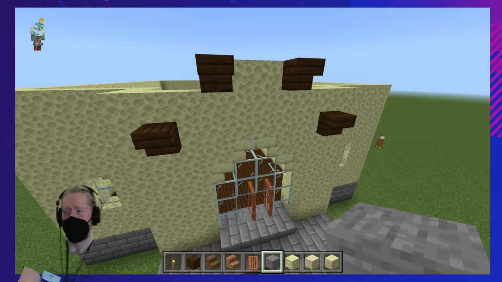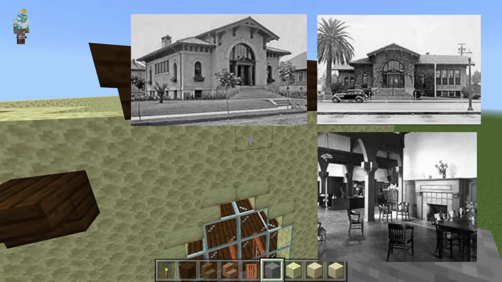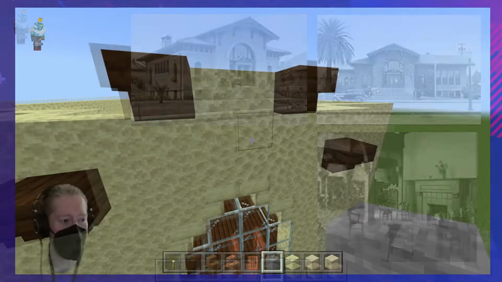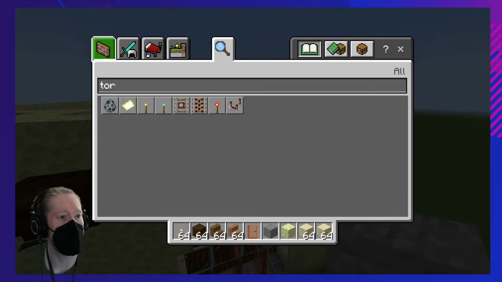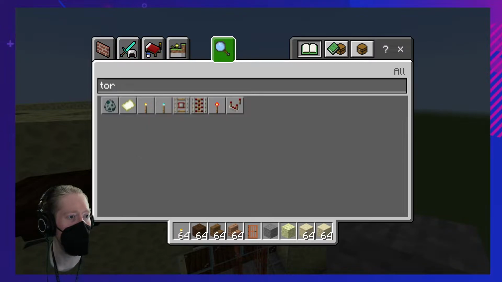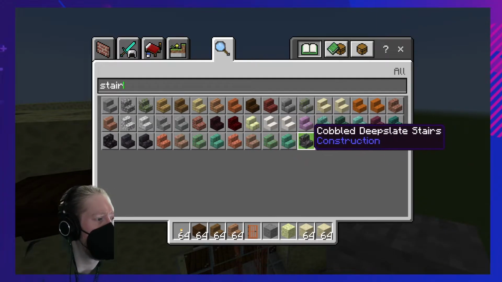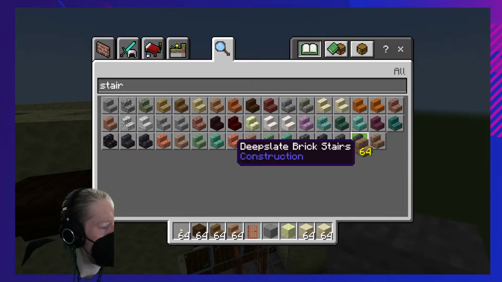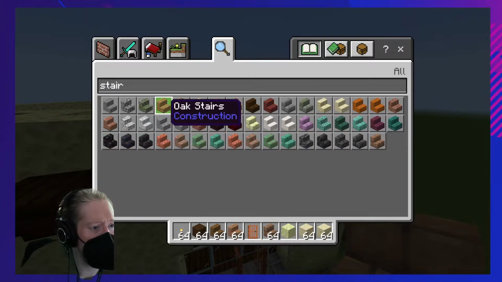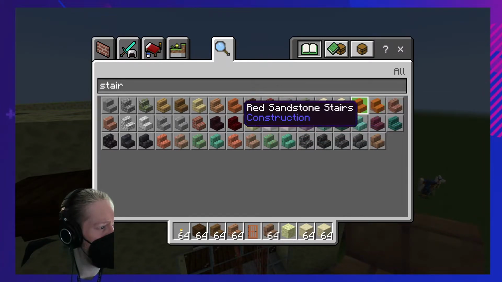Okay, how much time do we got? I might be able to start the roof. Look at this again. The roof should definitely be something like a terracotta tile type situation. And how are we going to do that? Maybe I just need to pick a stair. Oh, actually that might work. Red is probably going to be too red.